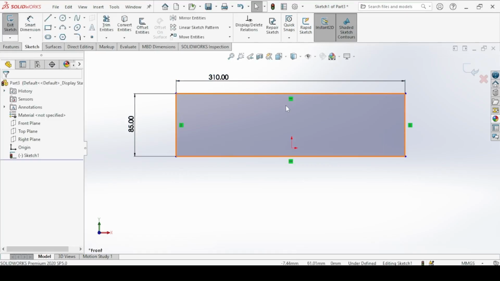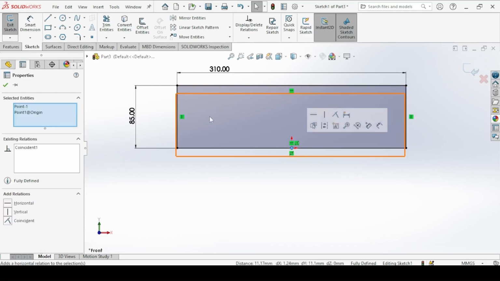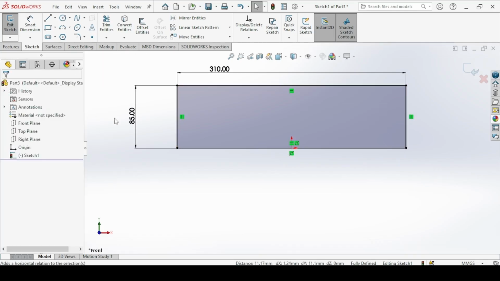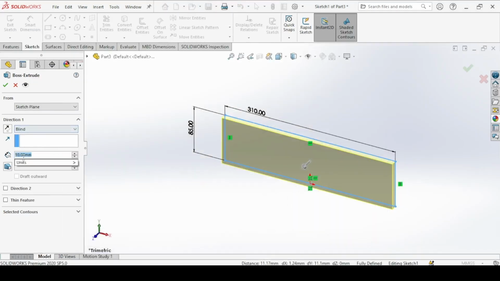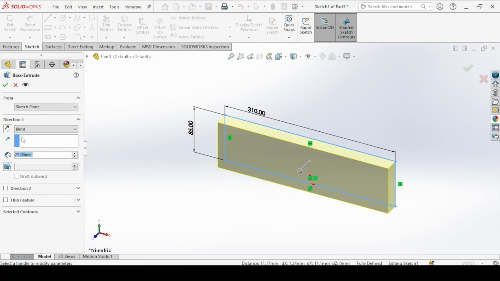You have to make the rectangle symmetric about the origin. So hold the shift key, locate this center, click on it, and then click on the origin, make coincident. Fully defined sketch, exit, and the thickness is 25 millimeters.